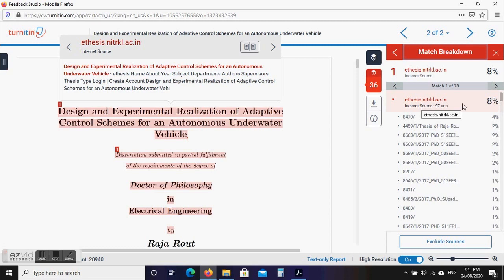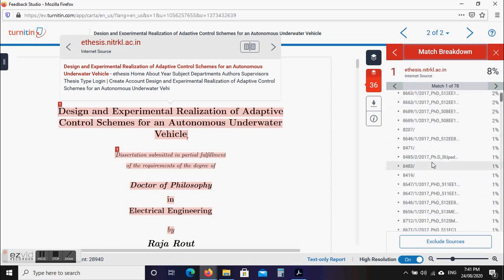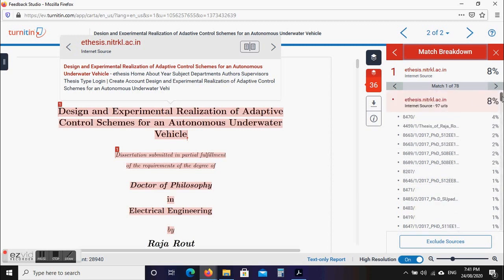Because this is common knowledge. Click on the arrow and it will display all the links. This is the major link, ethesis.nitrkl.ac.in, the major domain, and within that there are 97 URLs. You can see here 97 URLs which contain some similar words, paragraphs, lines and content with your article, but probably all this may be common knowledge or some prefaces, etc.